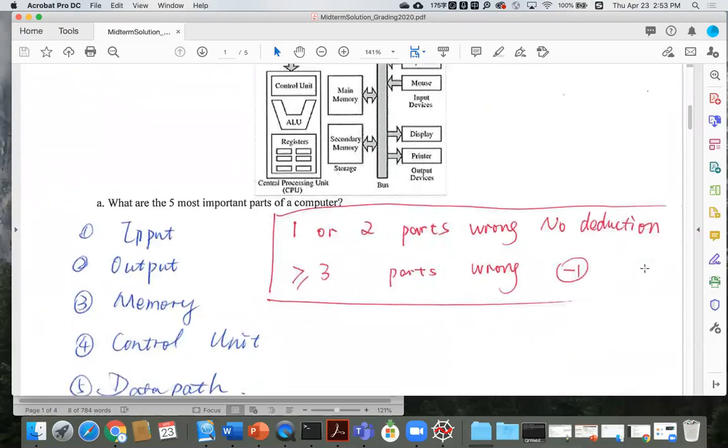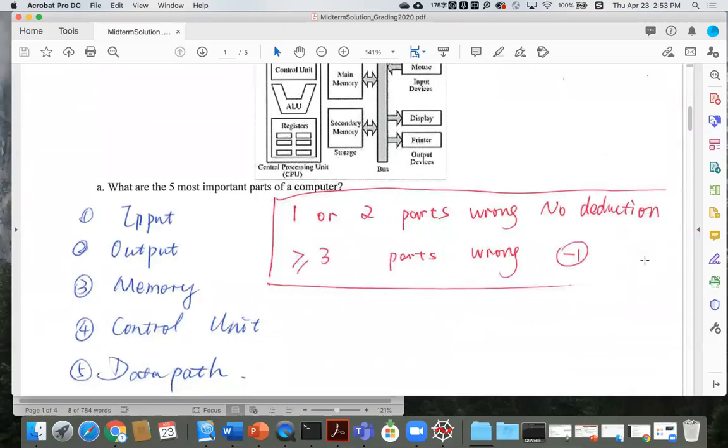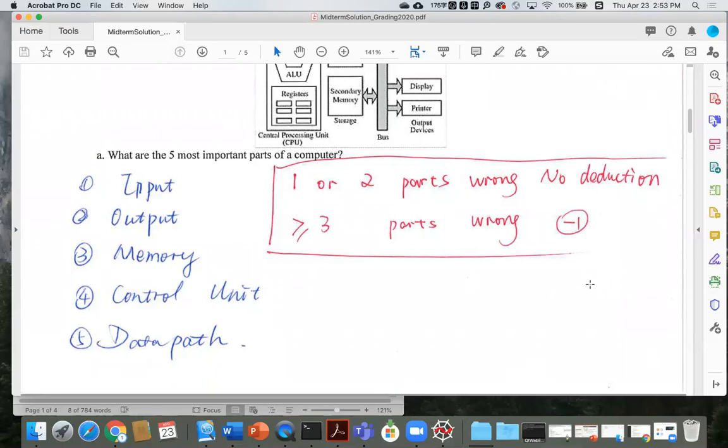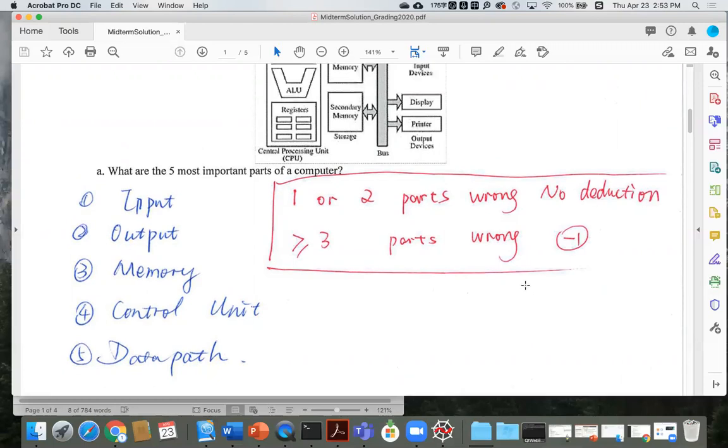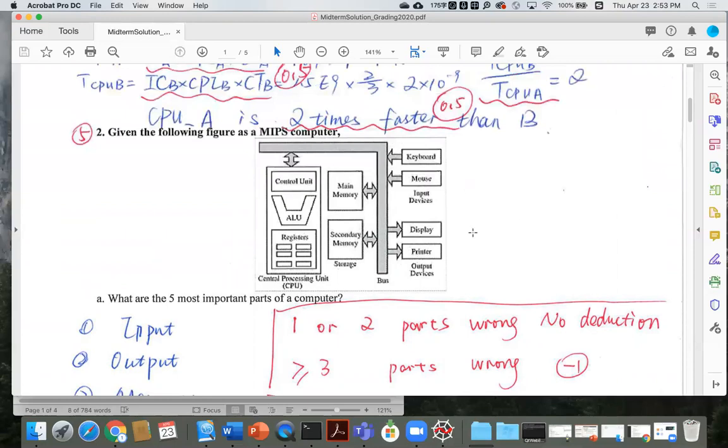The five most important parts of a computer are: computer input, computer output, the memory, the control unit, and the data bus. These are considered to be the five most important parts of a computer. We have these general concepts included in your slides a couple of times, so I hope everybody pays attention.